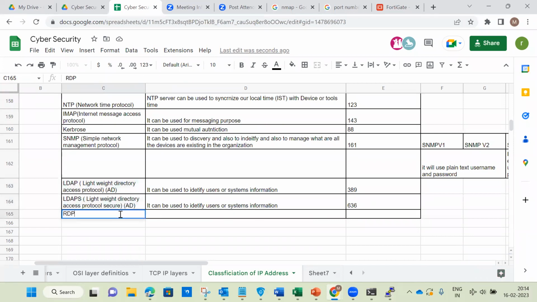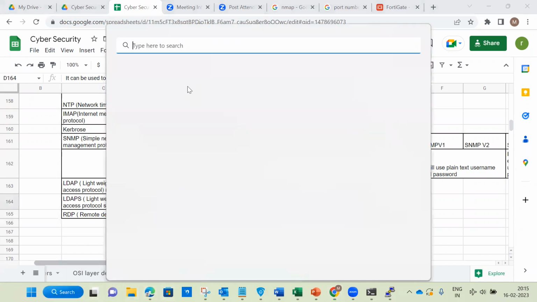Next one is RDP, Remote Desktop. So why will we use this remote desktop? If you want to access from your Windows operating system to another Windows operating system, we will use RDP. So the port number is 3389. Port number is 3389. So for example, you can see practically.